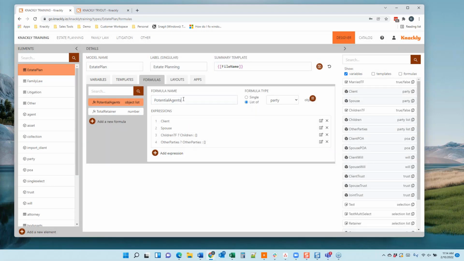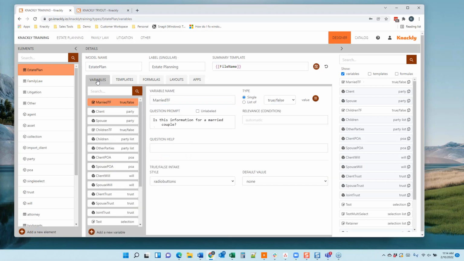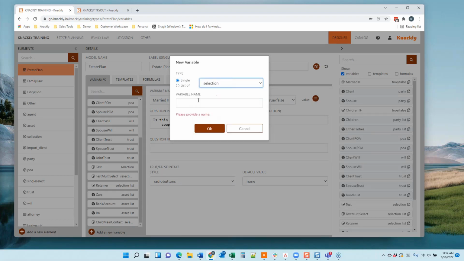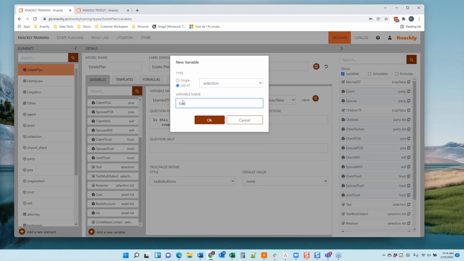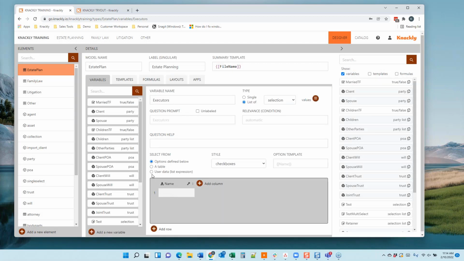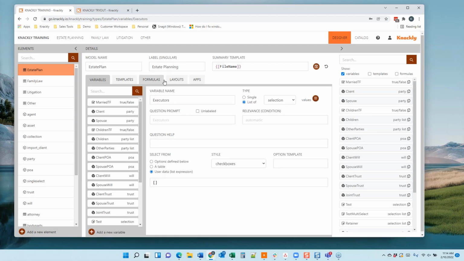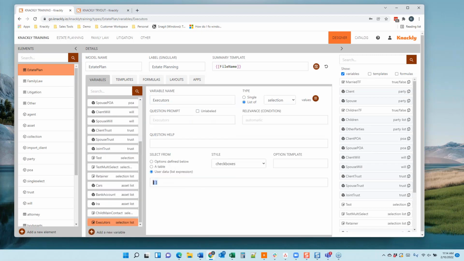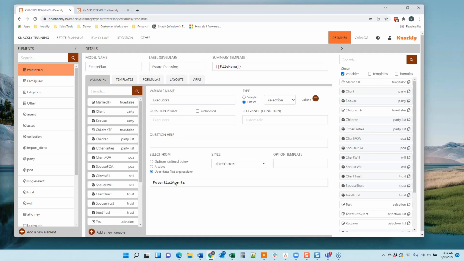So how do we use this? So I want to create an agent, and I'm going to do 2 examples here. I'm going to do a selection and a list of, and I'm going to do a selection of executors. And again, I am now going to reference my potential agent. So I always like copying. That way I make sure I get it right. And click save. So potential agents.